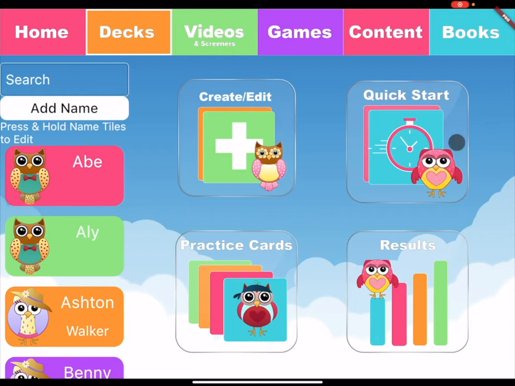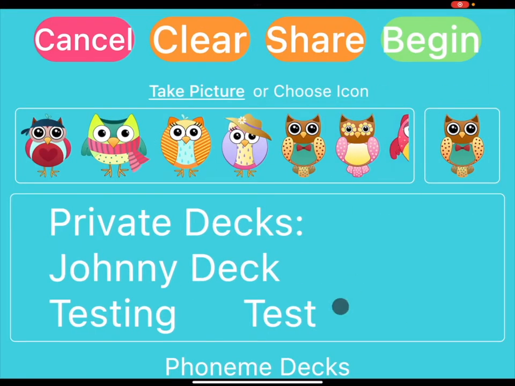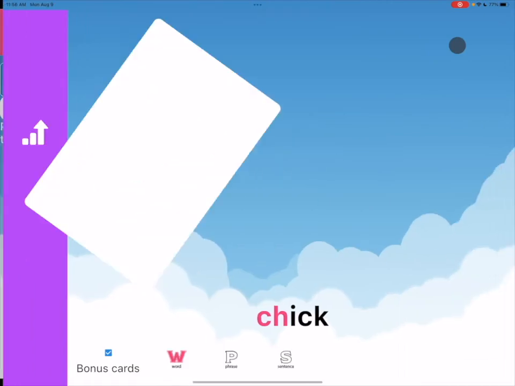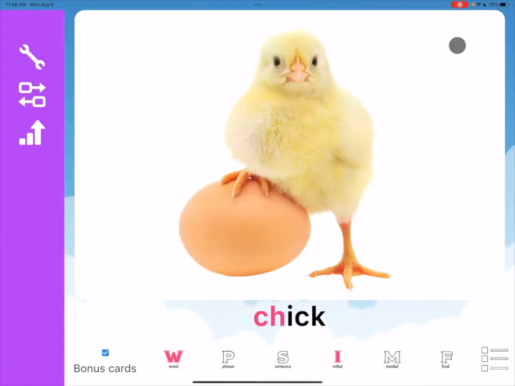And last, we have our quick start option. So say you just want to hop in, you don't have a name already added for a particular person, just hop in, quick start, select your deck, begin, and you're ready to go. I'm going to do a little bit more of a deep dive on the actual sessions in another video that you can find on the homepage. But for now, just know that's how you can access.